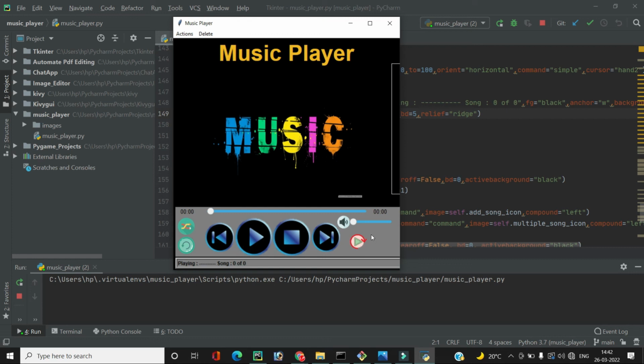But from the next video onwards, we will be actually implementing the functionalities of all the buttons, how to play the music, how to pause it, adding the music to the list box and everything. So the next videos are going to be very interesting.